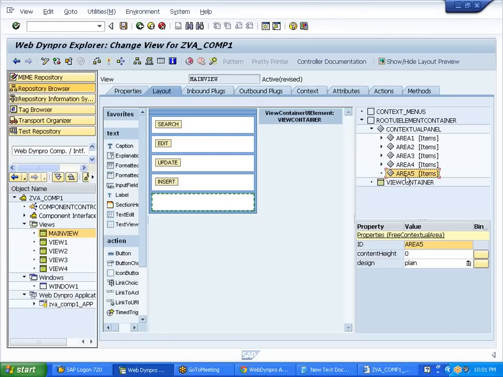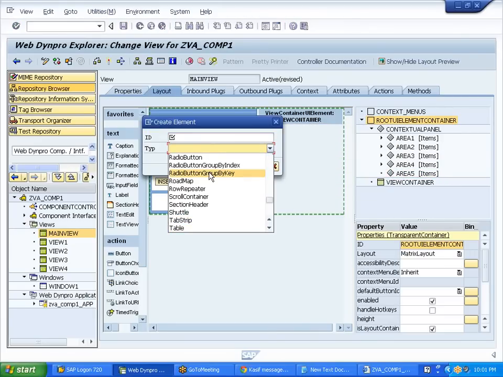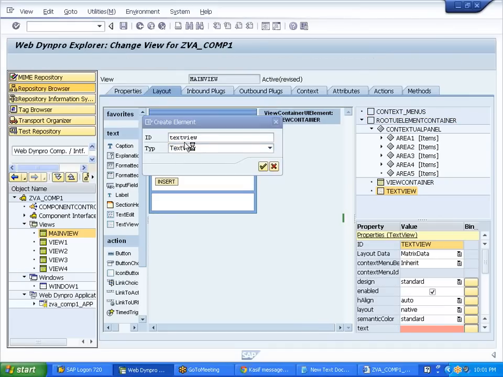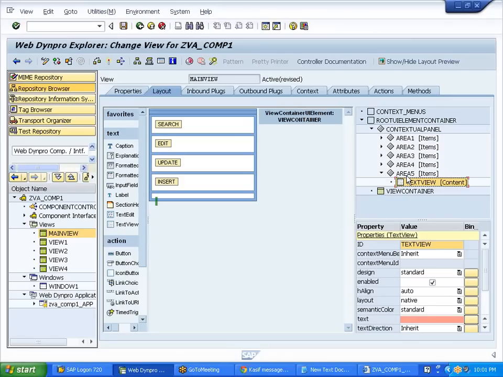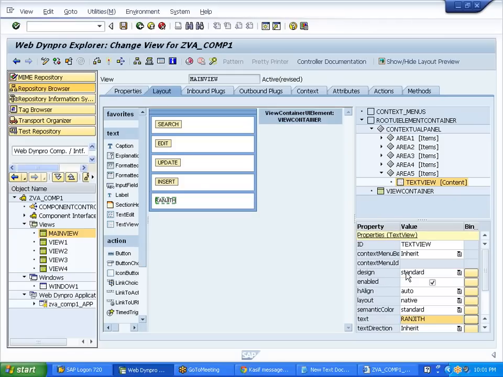So static text can be added? Anything. You can right click here, insert an element, and you can use a text view also. Text view is for static text. You drag and drop it into the area, and here static text means you provide some text, say for example, Ranjit. So you'll get that here.